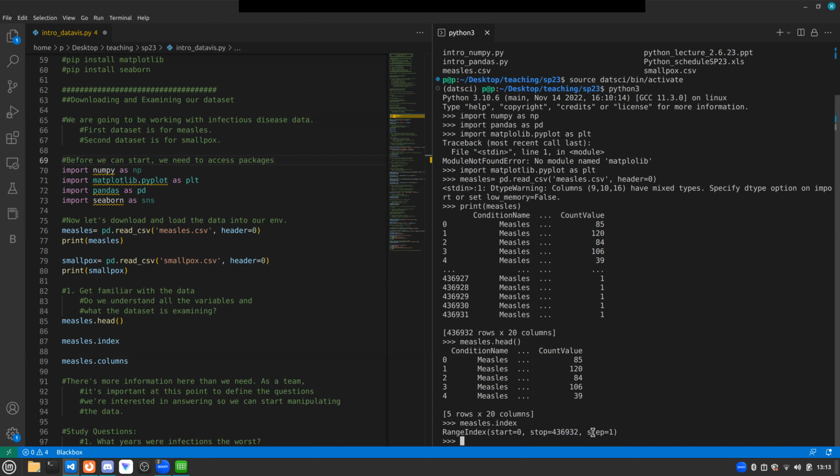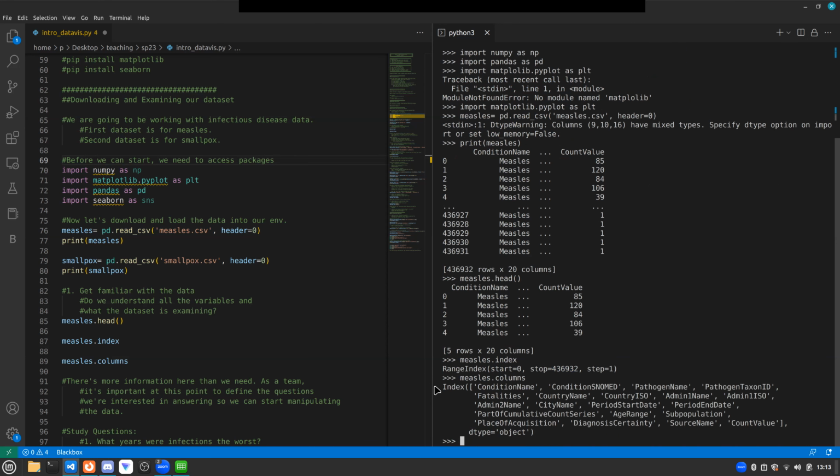And then we are also going to look at the measles.columns, check out what columns we have. And we've got, like we were talking about when I actually just showed you the data set directly, way more information here than we want.